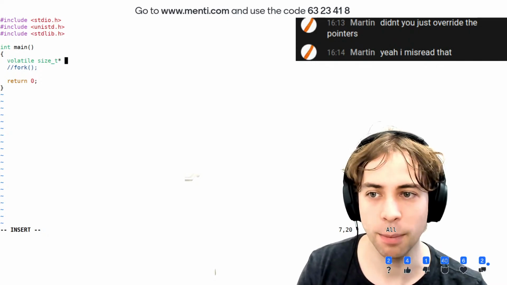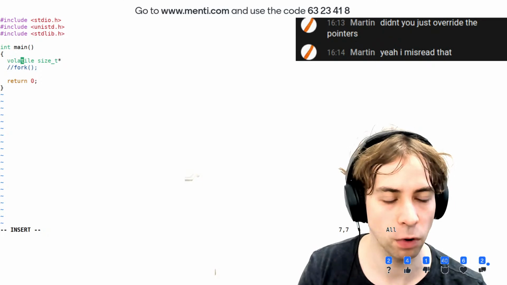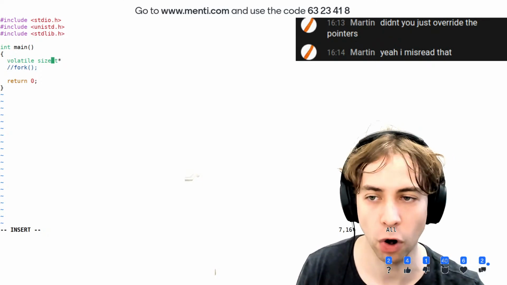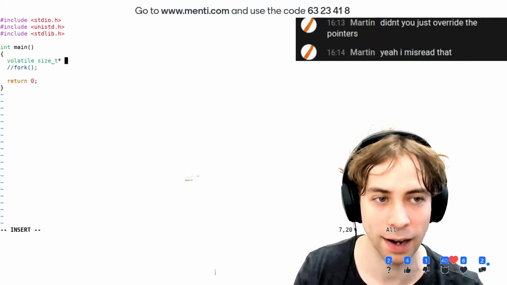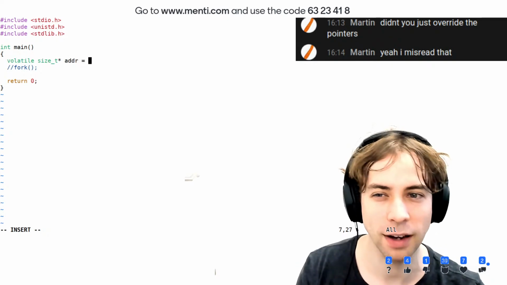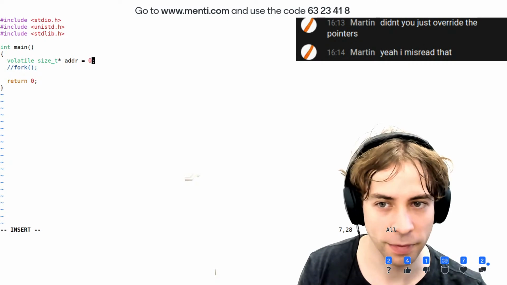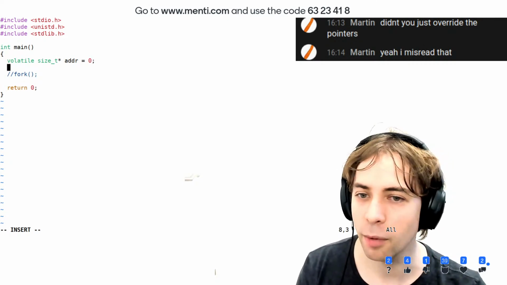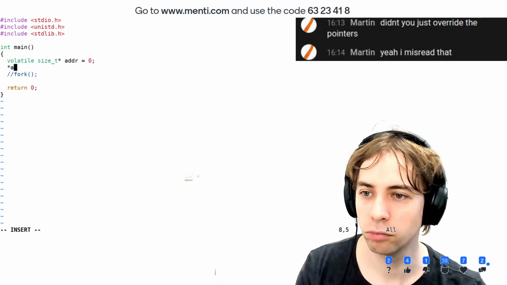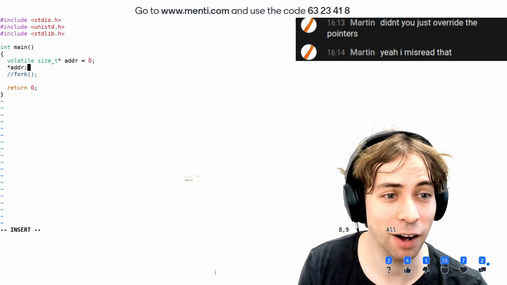I'm writing a volatile size_t pointer. I'm using volatile here to tell the compiler not to optimize this out, because the compiler might realize that I'm writing code that doesn't make a lot of sense. I'm initializing this pointer to 0. This is the null pointer. And I will now dereference it and check what happens.